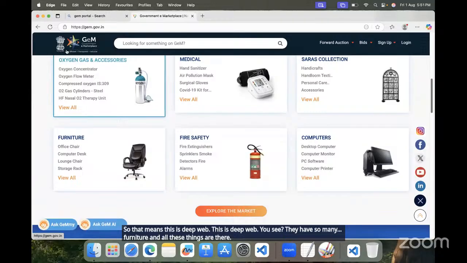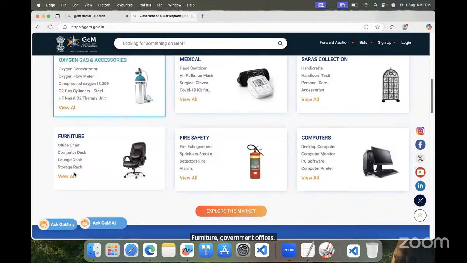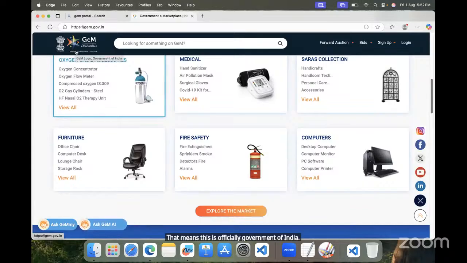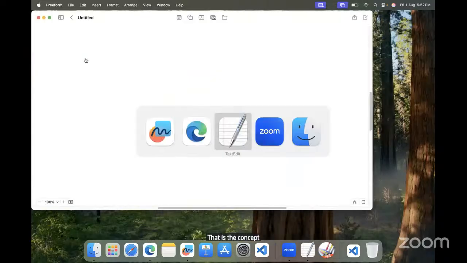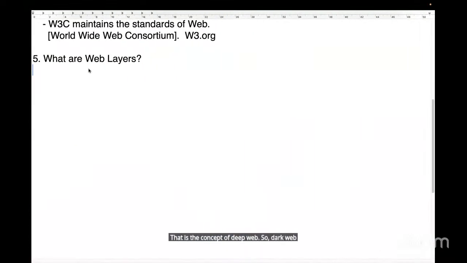Furniture. Government offices means the Indian government is selling furniture. Can I buy for my home? No, this is not for you. This is for government office. That means this is officially Government of India, right? That means this is deep web. That is the concept of deep web. The dark web, we cannot go into that.